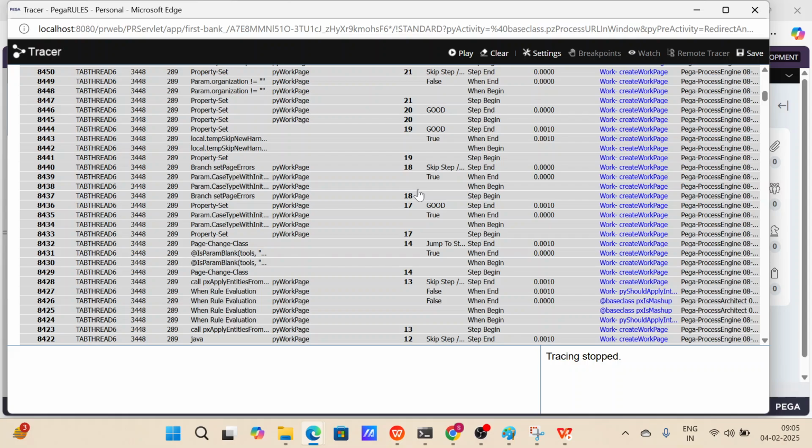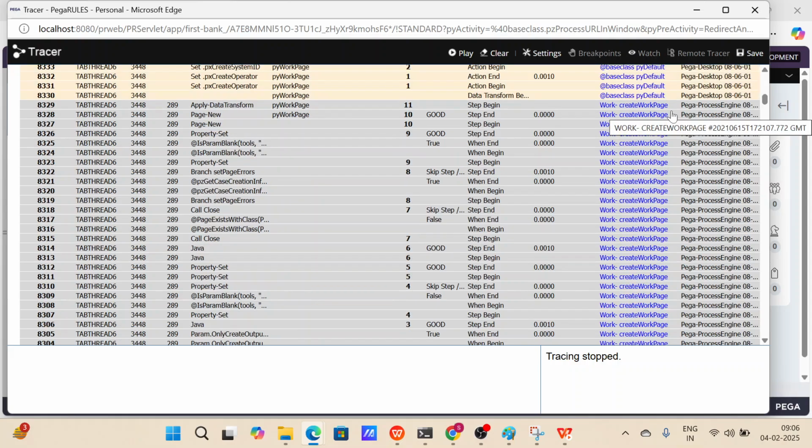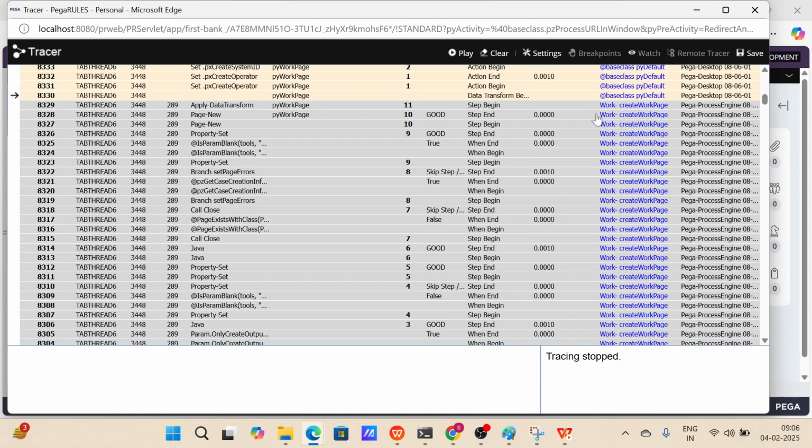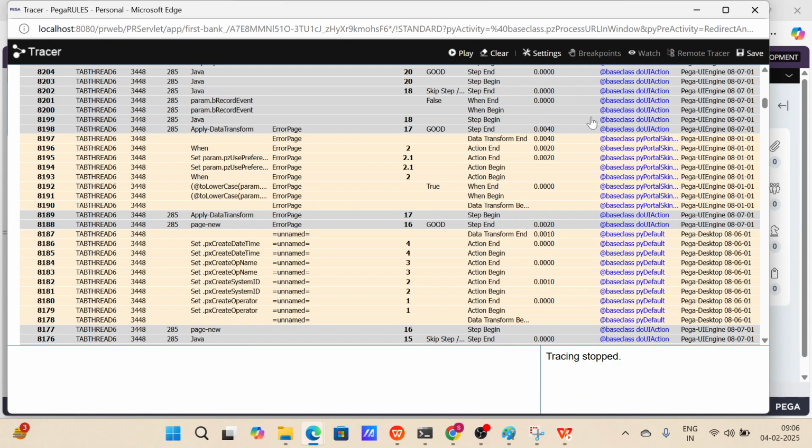You can see here what Pega is doing for each and every case that you are generating. For each and every case ID that you are generating, Pega is creating a new page called create work page. Create work page, we call it Pega work page. That's the reason why every time you want to have the details of the case, we'll be navigating to a page called Pega work page. So Pega will create Pega work page.